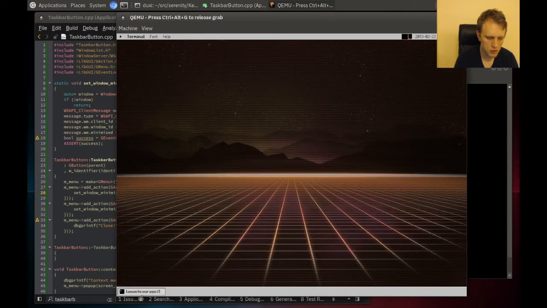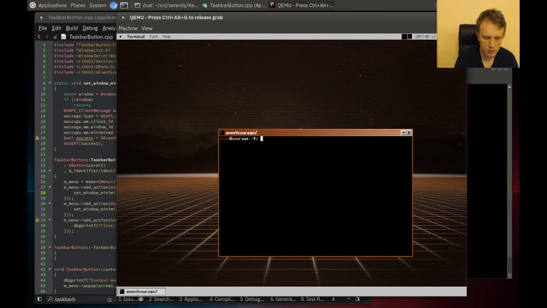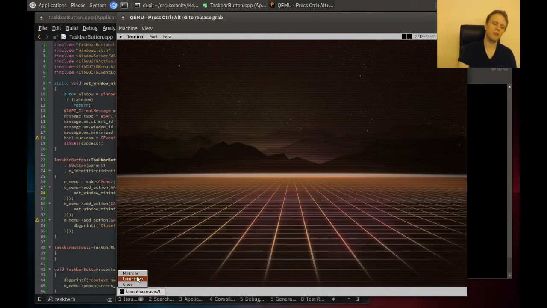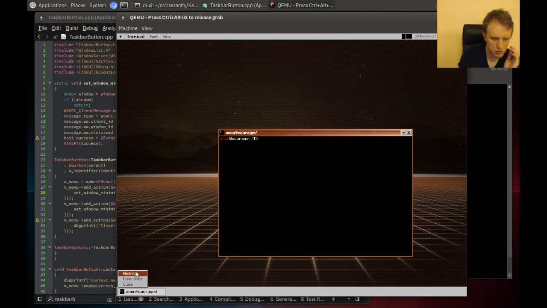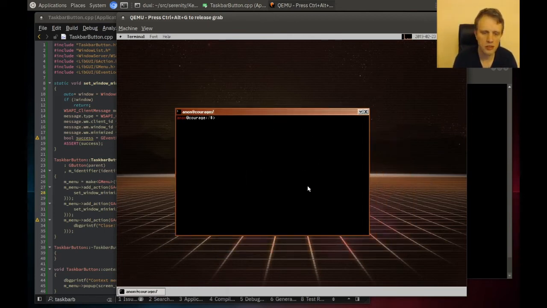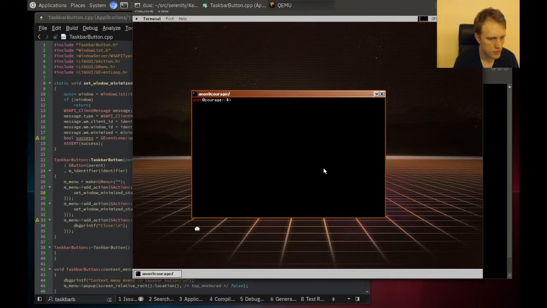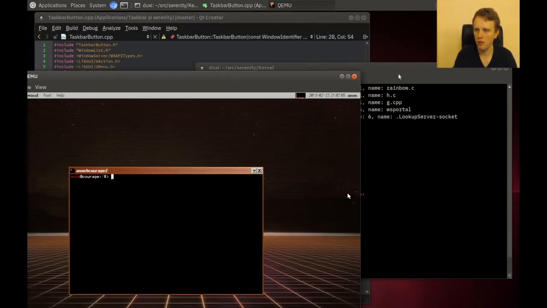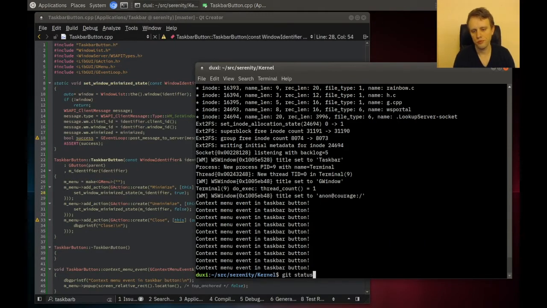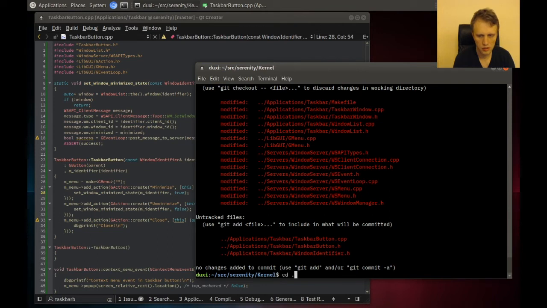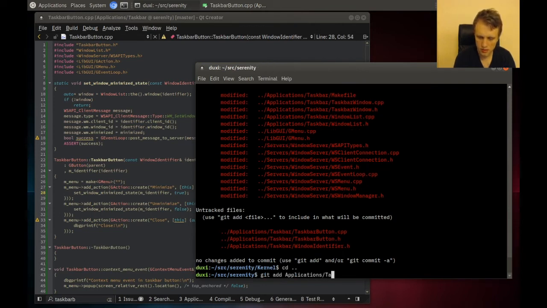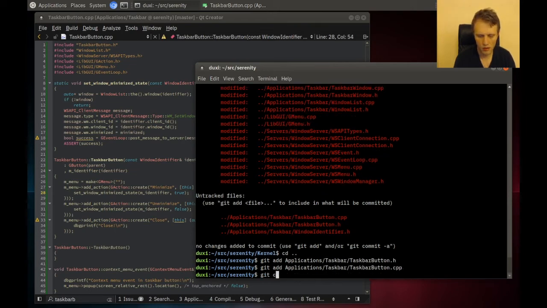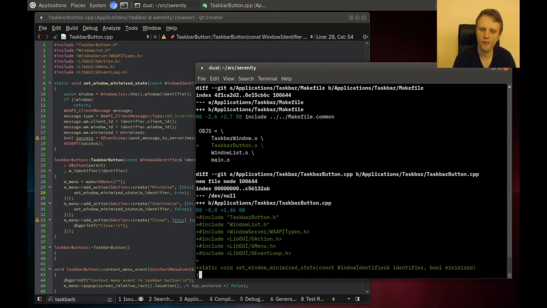Okay, I think I'm gonna be happy with minimize and unminimize for this patch. And then I'm gonna work on close and other stuff separately, but I'm trying to keep these videos kind of reasonable length. But yeah, so let's commit this. Oh, we got a lot of stuff. So let's add the taskbar button stuff and then see what we have.